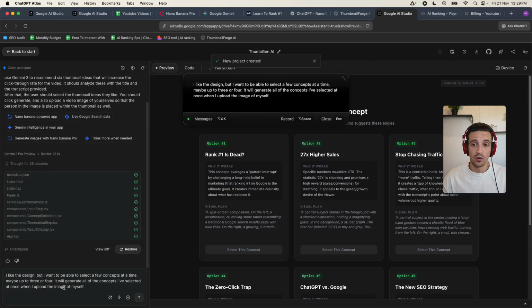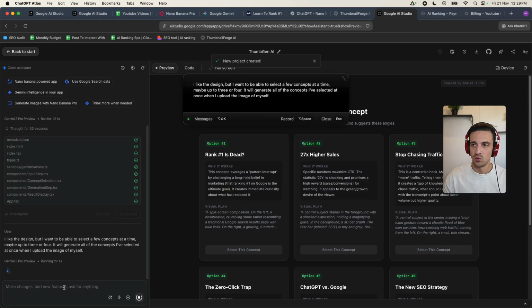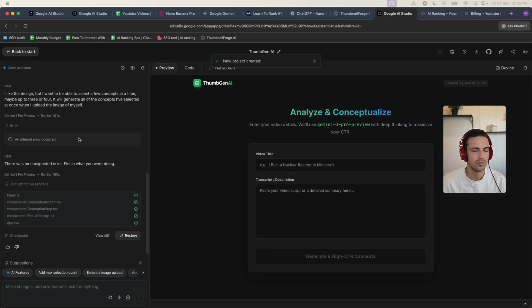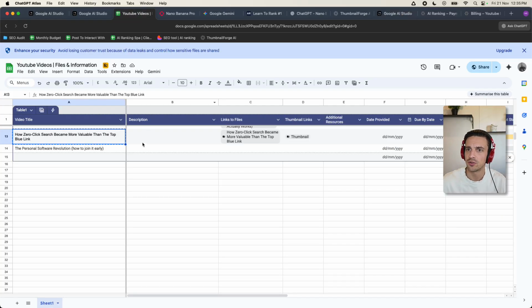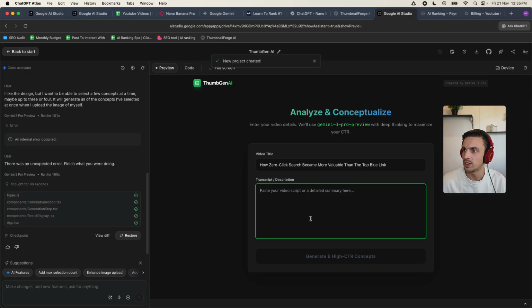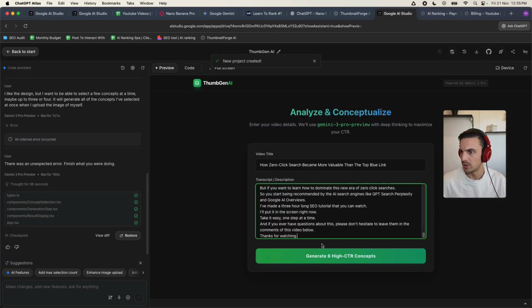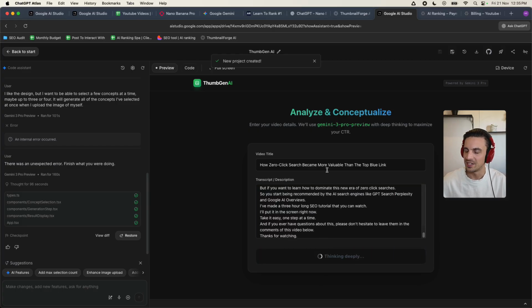And that is the beautiful thing about it. I don't need to know that code or go back and forth in this. That little change would take a developer ages without AI, and I don't have to worry about it. All right, it made those changes. Let's try again with the title of the video that I wanted. Let me paste the transcript that I've got right here. And then I want to generate 6 high click-through rate concepts.